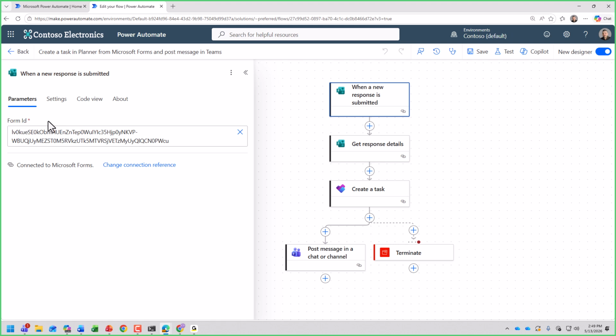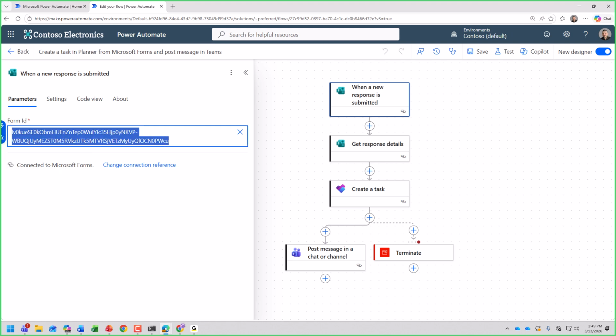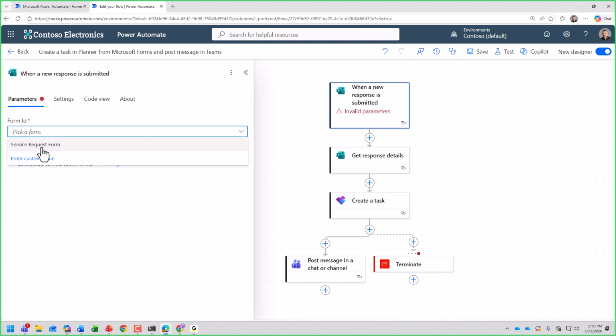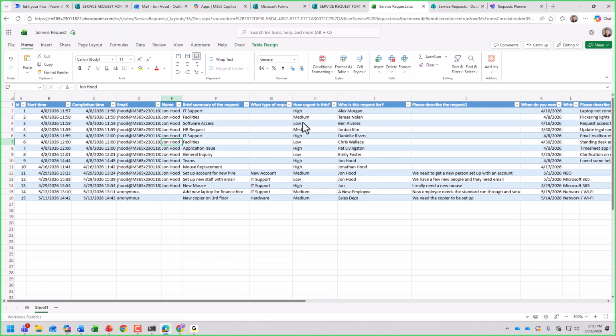The form ID. Usually, when you do this, it'll say pick a form. And you click, and it'll be a list of forms. Well, we only have one form that we were trying to use for this. Try it again. Service request form. This is one that I had on the personal side. I could use that. But like I said, I wanted to use the one on the group side.